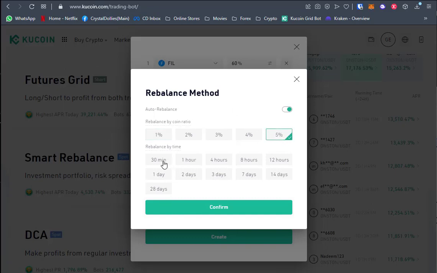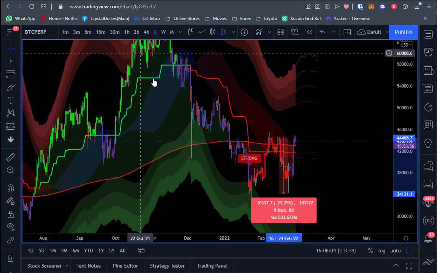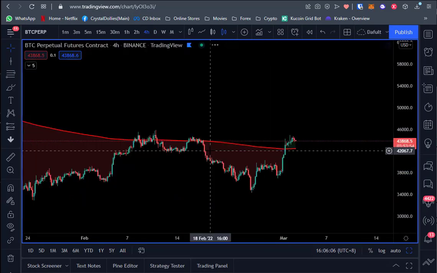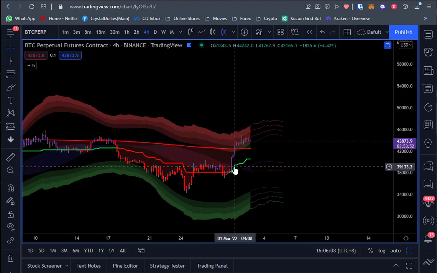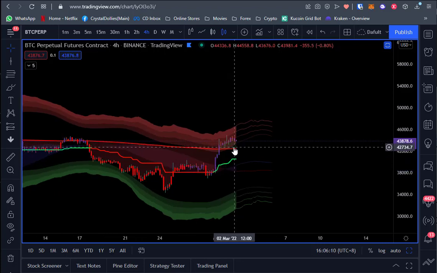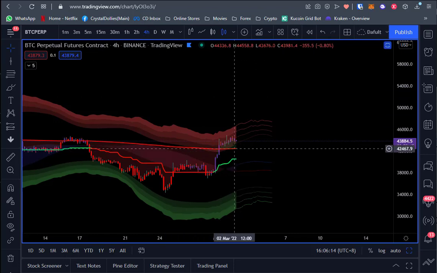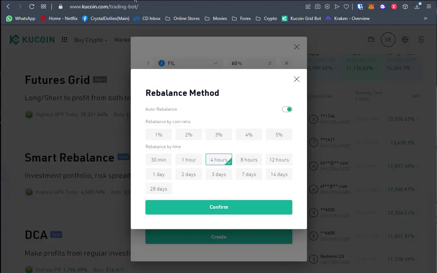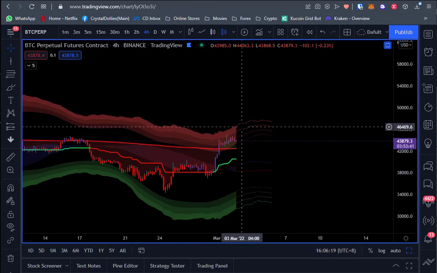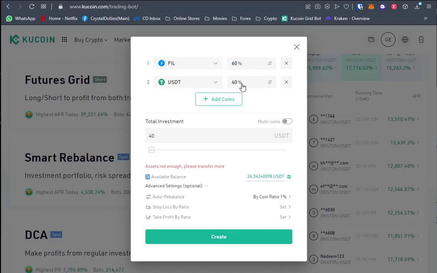What about rebalance by time? Time is even more interesting. Let's say I set 4 hours. You go here and click on 4 hours. What the bot is really doing is, every candle that appears on the 4 hour chart, the bot will automatically rebalance. It will automatically buy and sell, buy and sell, making sure the position is always at the percentage that you set.